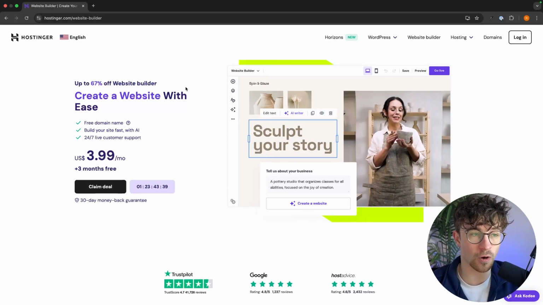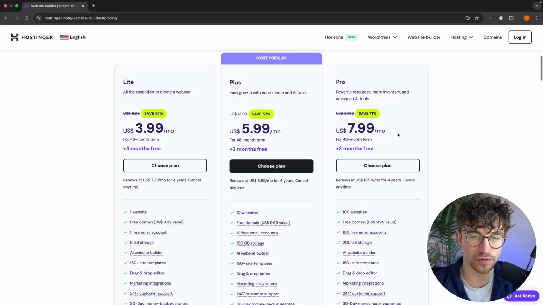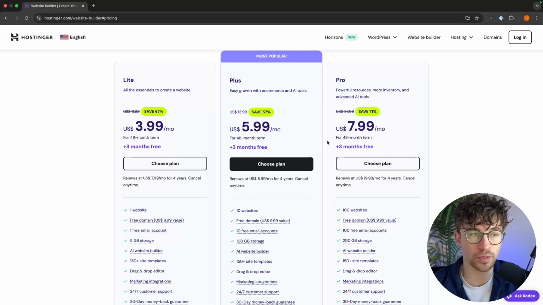website builder to use. So go ahead and click on that link and it's going to take you over to this page right here. And then all we are going to do is click on claim deal, and it's going to take us down to this area where we can choose the plan that we are going to use. The plan that we want to go for is this light plan right here.